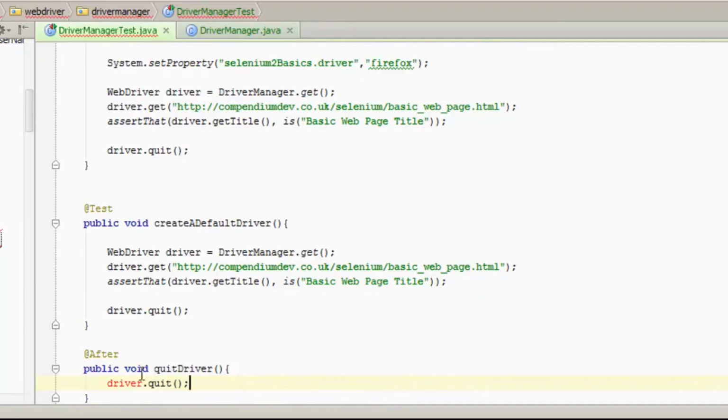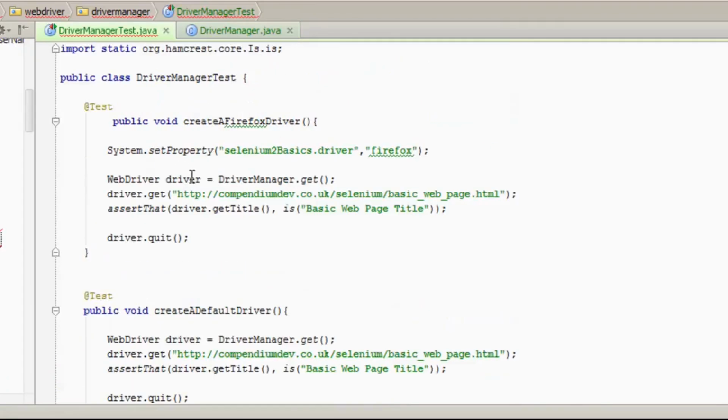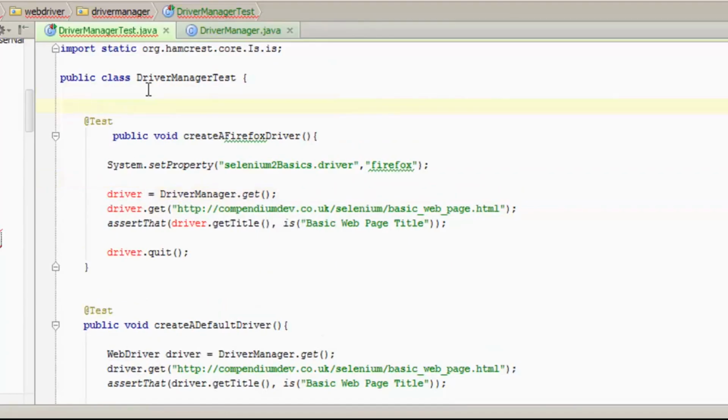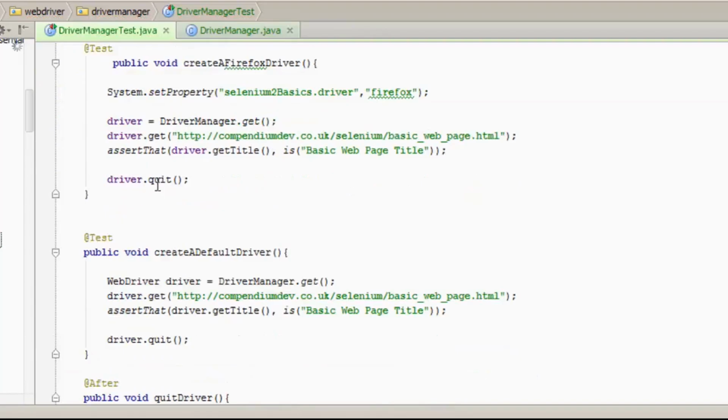In order to support that, I need to make driver a field. So let's do that. Now I'm doing this just fast and hacky. I don't need any of these quits in here.